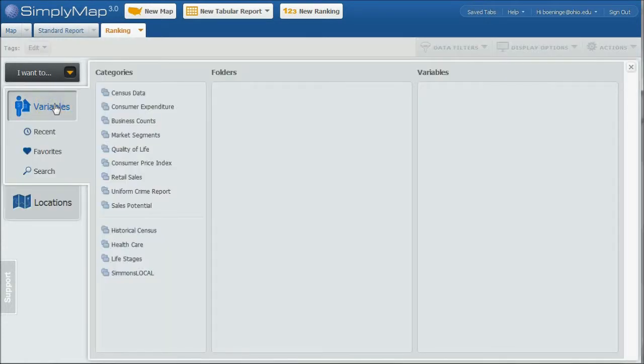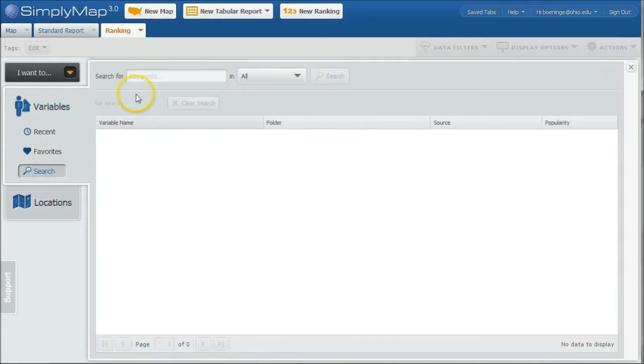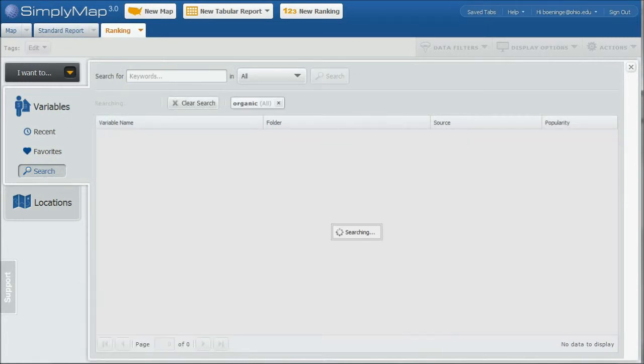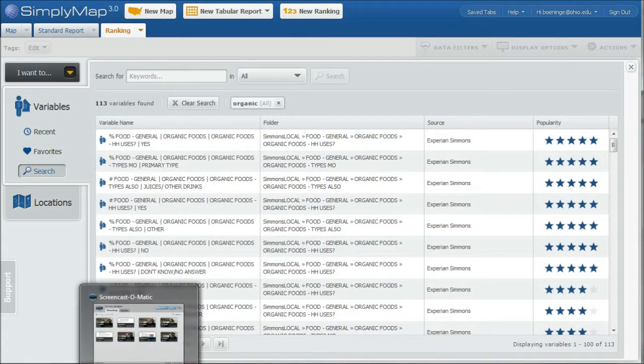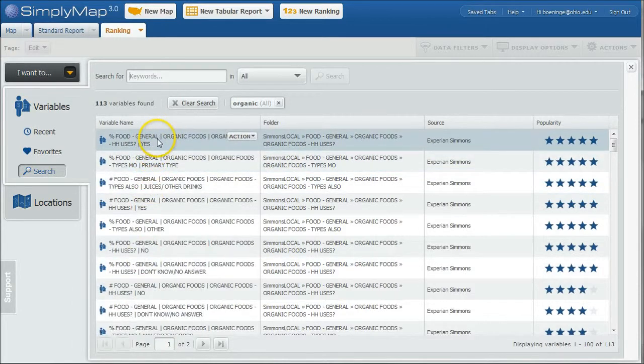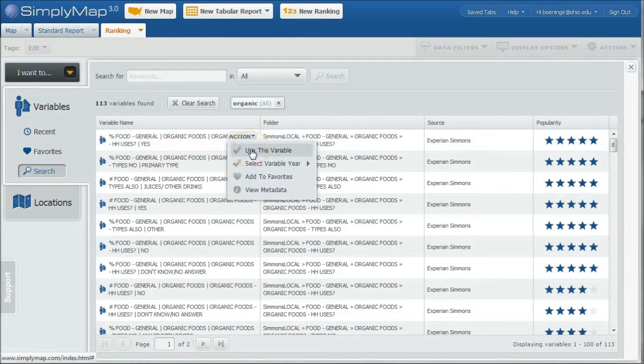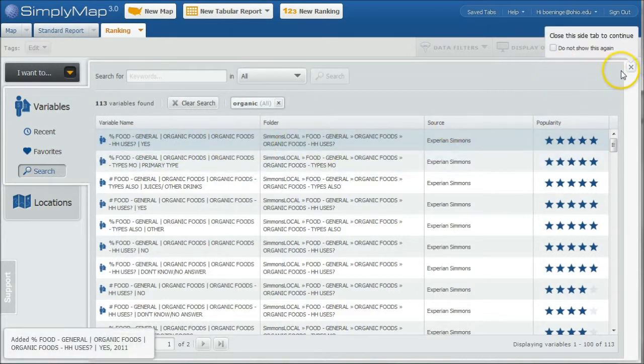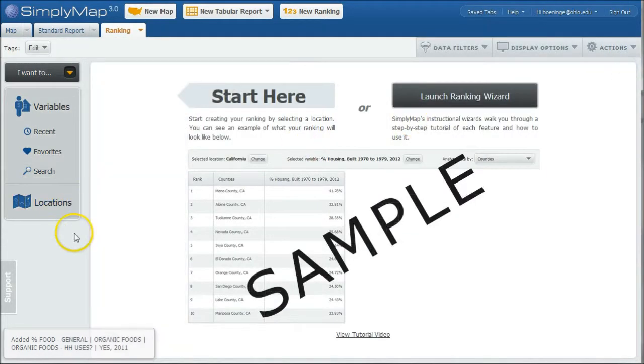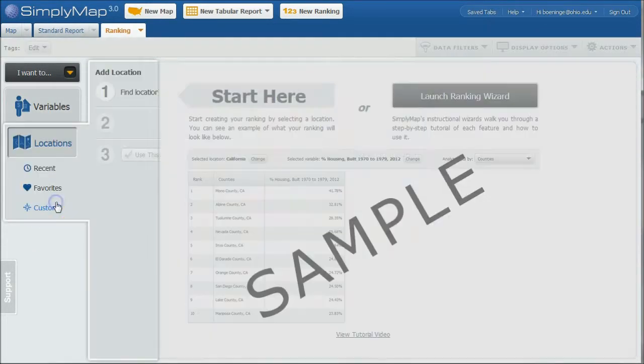And what we're going to do here, I don't really know what I'm looking for in these variable categories. So I'm actually going to click on search here and then just go up and search for organic. And you can see it brings up lots of things. Percent of people who use organic food, household uses organic food. If we want to, we can actually click on that and use this variable, and then close this and go over to locations.